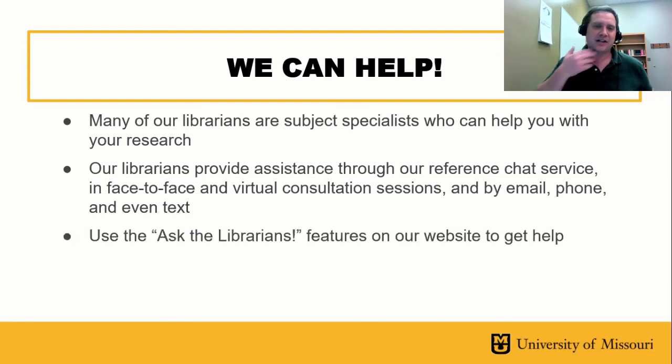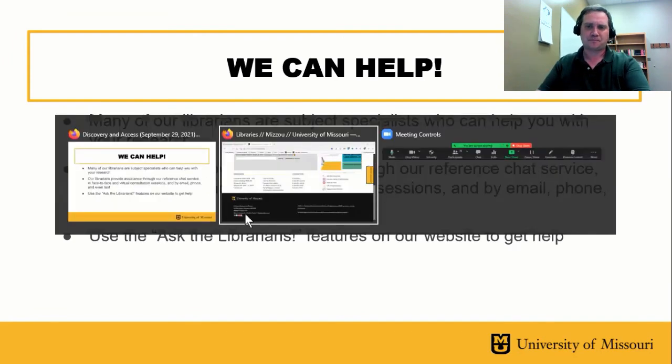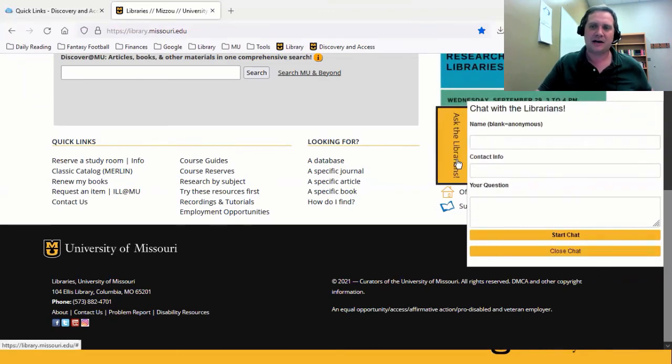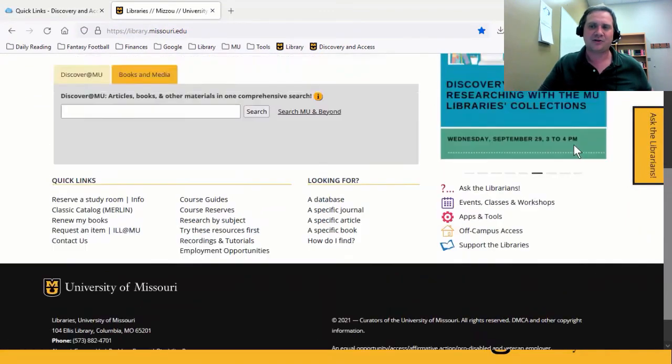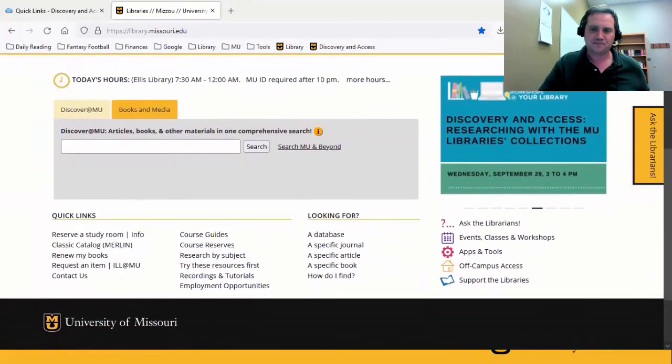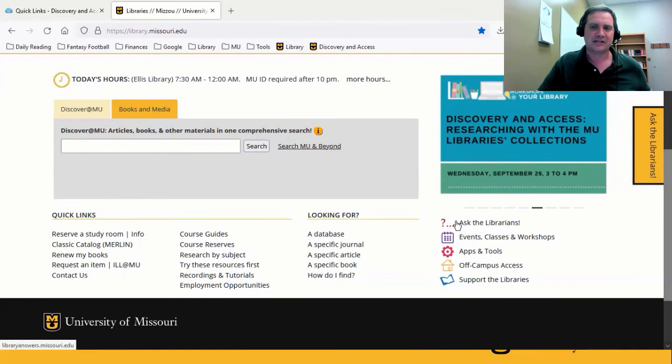And then we have an Ask the Librarian feature on a couple different places on our website. Here, our chat window over on the right-hand side of the page is always there, and you can chat with us during sort of regular business hours. You'll be able to reach somebody who actually works here. And then the Ask the Librarians link over here, kind of in the bottom right-hand corner, will take you to a variety of other options and ways in which you can get in touch with us.